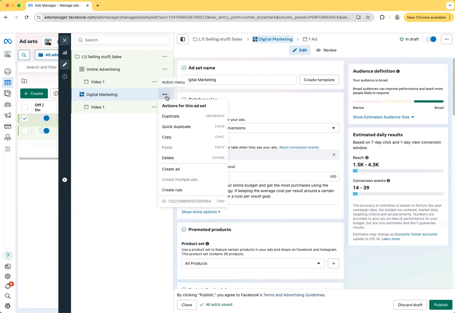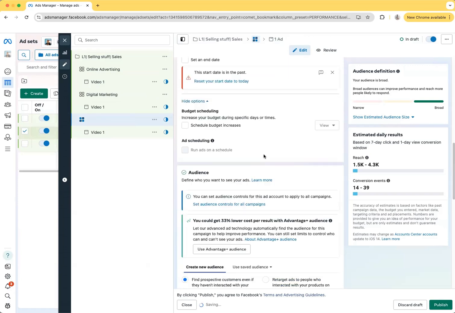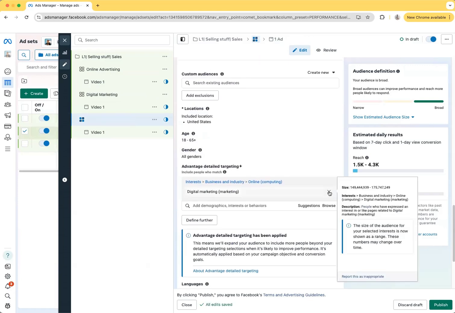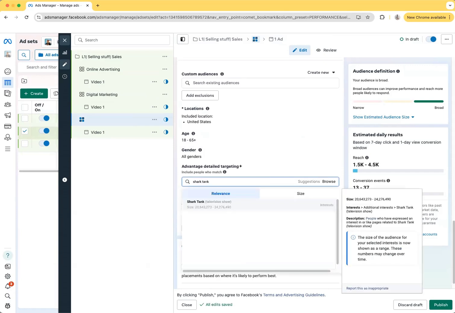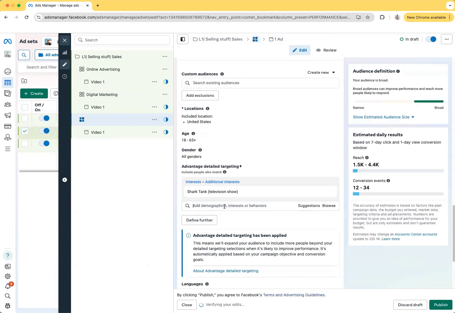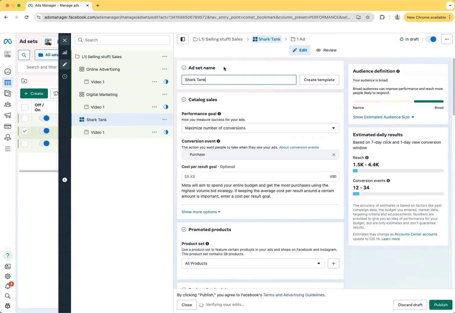And now we can do the same exact thing 1 more time. Quick duplicate, get rid of the name because we don't have it yet, change the audience. And now layer 3 is something that your ideal clients or customers are also interested in, and it doesn't necessarily have to be business related. I'm looking for entrepreneurs and business owners. So a show like Shark Tank, which is about entrepreneurs and business owners, would probably be a good place to find these people. So that's what we're going to select there. And now we're going to go back to the top and we're going to put in Shark Tank. Now we have our 3 audiences right here.